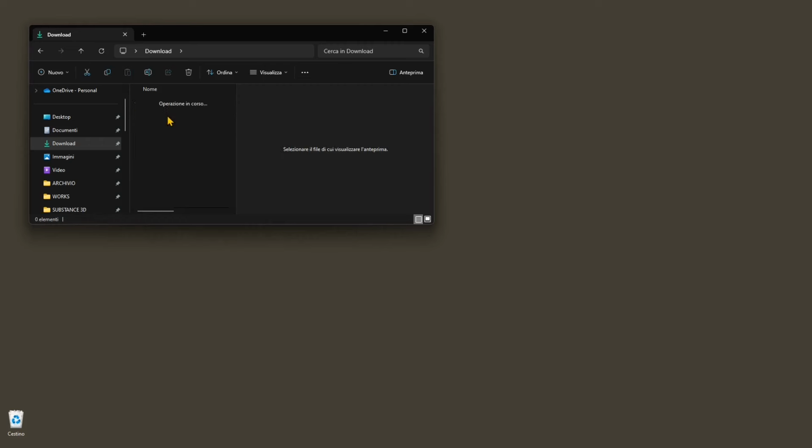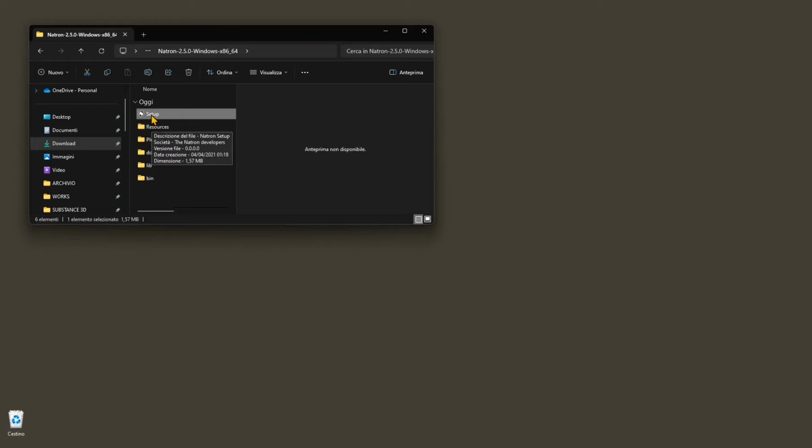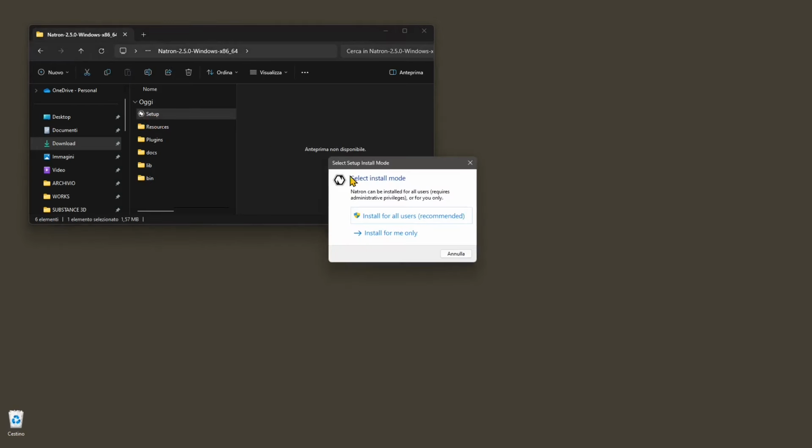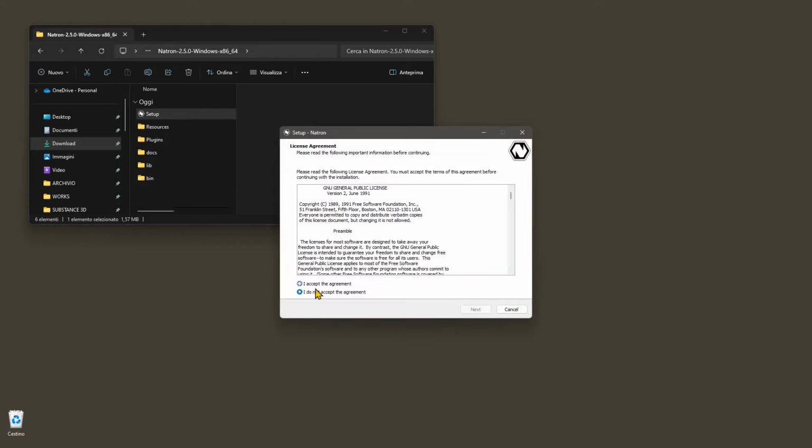So double-click and double-click again. Search for the setup file here. Double-click on the setup and just go forward here. Install. You can choose to install it for all the users or only the main user of the computer.